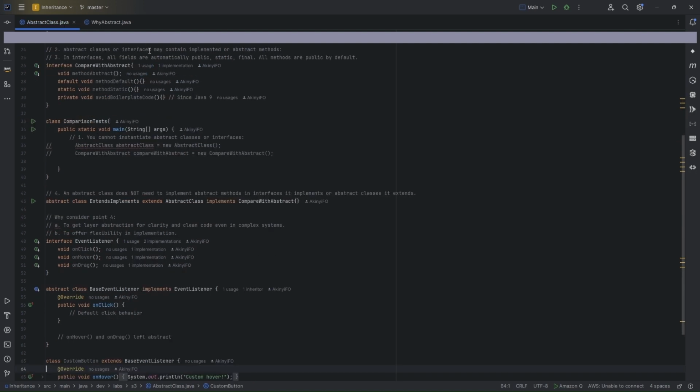Abstract classes and interfaces can contain abstract methods or implemented methods. So if it's an interface, it's going to be a default or static method. So let me call this concrete method. That sounds better. So this is an abstract method, this is a default method, this is a static method, and this is a private method. Since Java 9, this was allowed, private methods in interfaces. So when you're going through the official documentation, make sure that you're also updating your records.